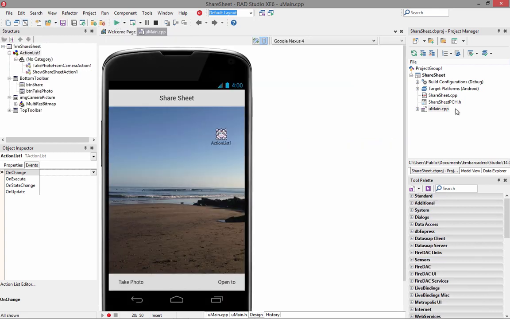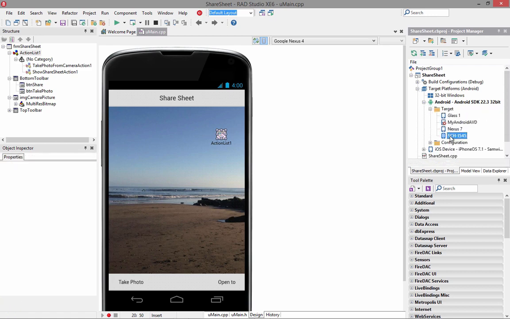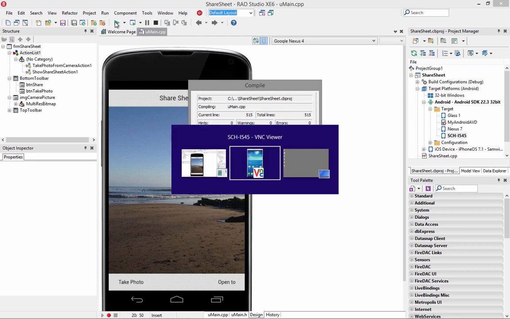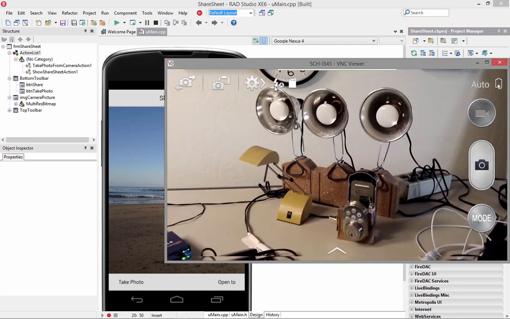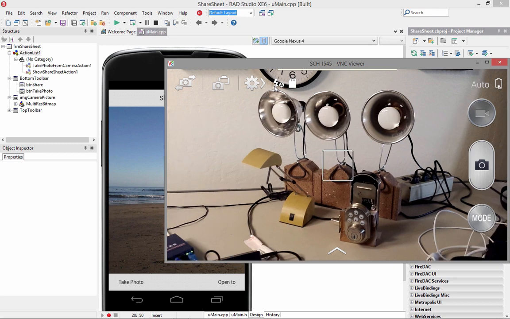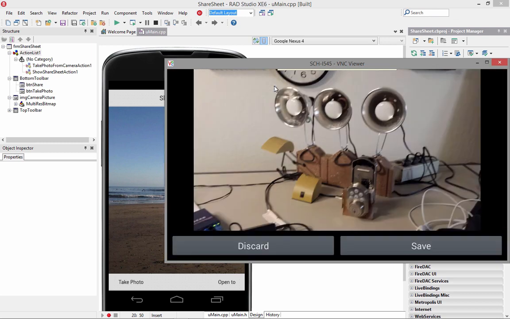So let's run this on our target Android device, again my Samsung Galaxy S4, and let's take a look at it in action. So here's the application running. We'll click the take photo button. I'll click the take a picture, and then I can discard it or I can save it.